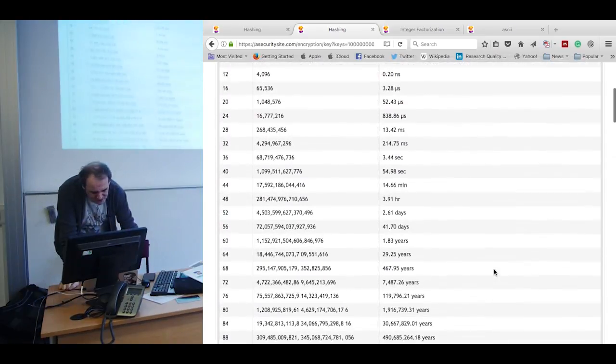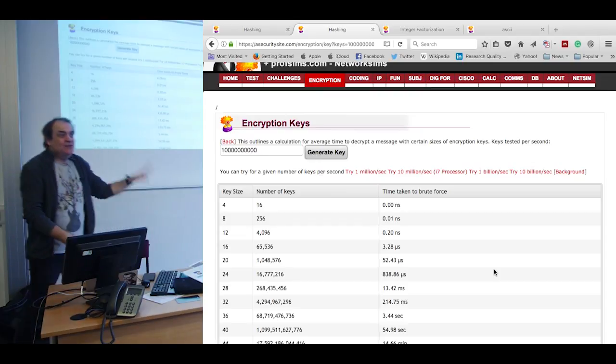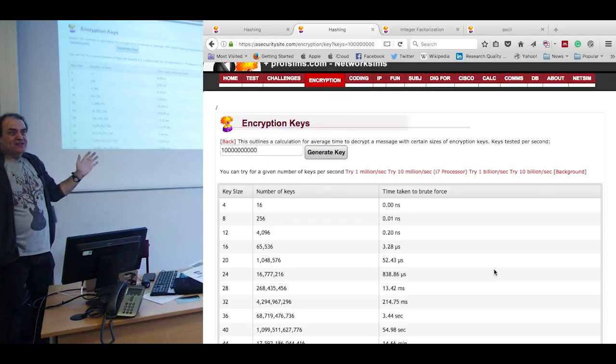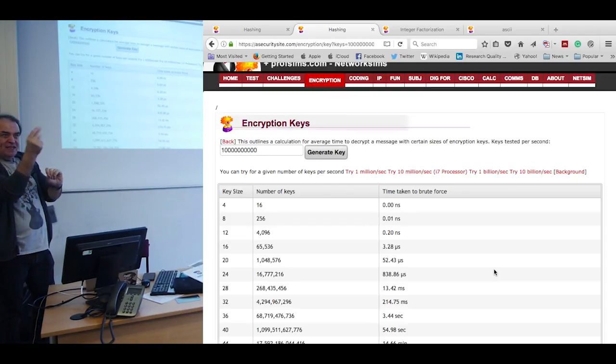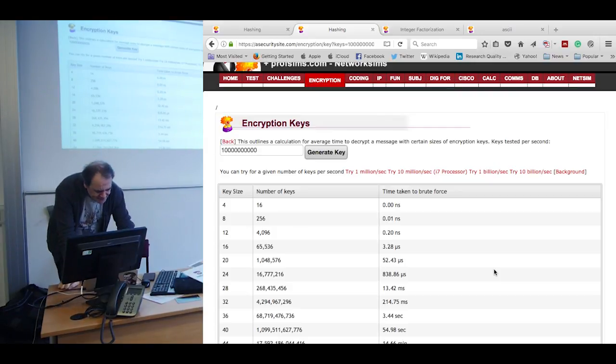So we can actually calculate this. We take 2 to the power of the number of bits, multiply it by the time to check each one, and that gives us the number of seconds.